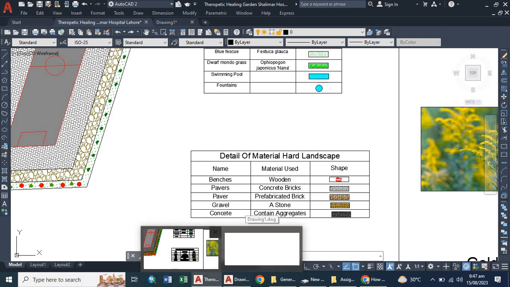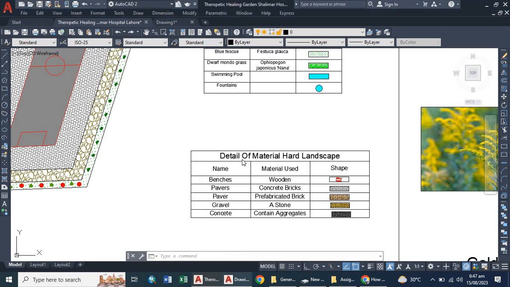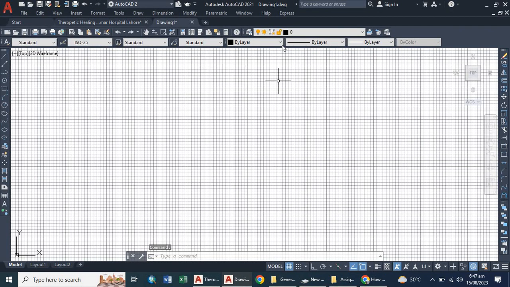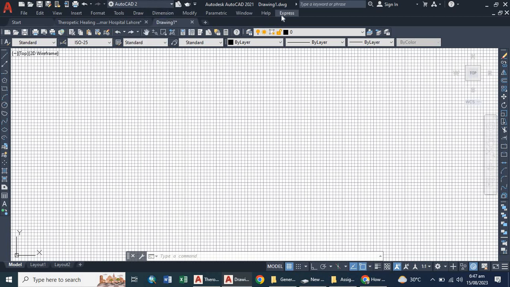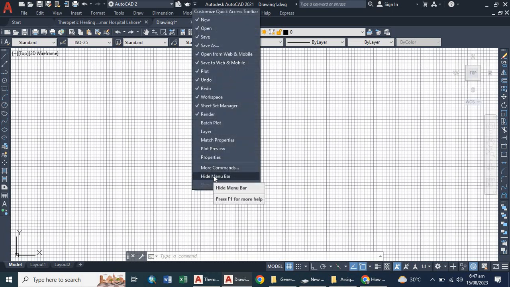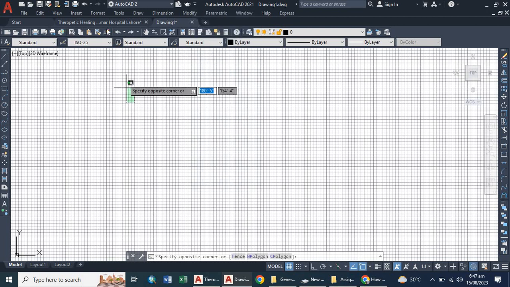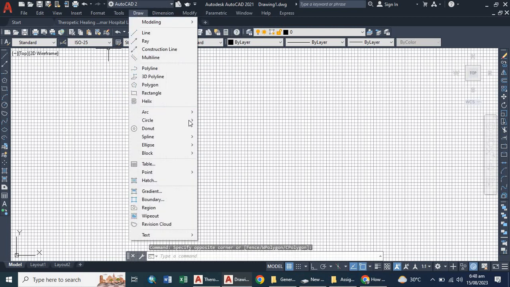So we are getting started. As I already said, first of all, specify your units and limits. You can also invoke the table command by different methods. For example, in case you don't have this menu bar here, you can go here and click on this. Because I already have this menu bar, there is an option of hide menu bar, so I am just going to draw the menu again.